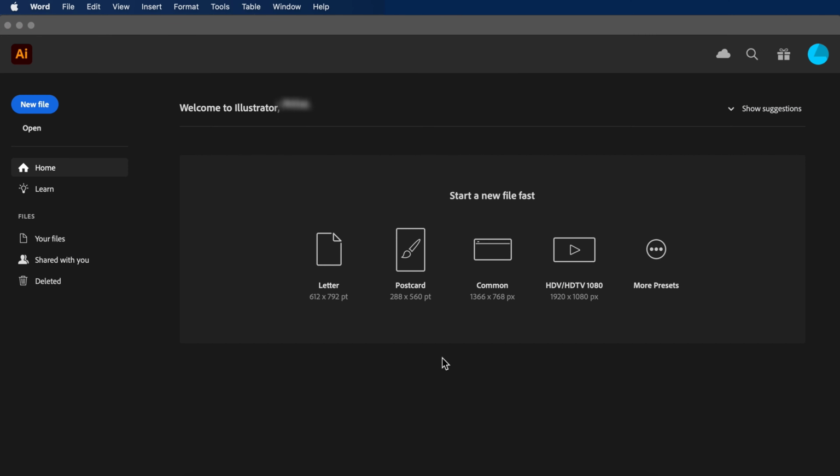When you first open Adobe Illustrator, you'll see a home screen. Here, you can either create a new document using pre-made templates or open an existing file you've worked on. To start fresh, click New File.